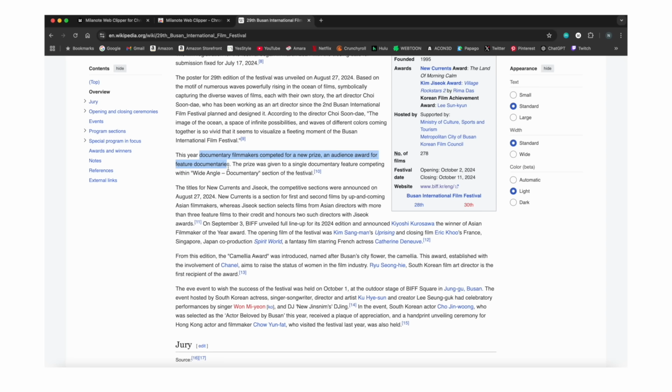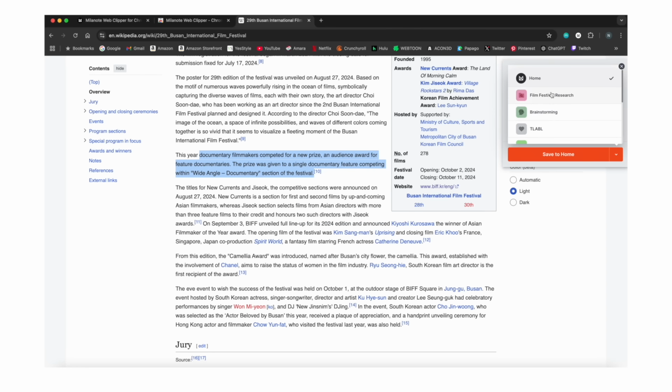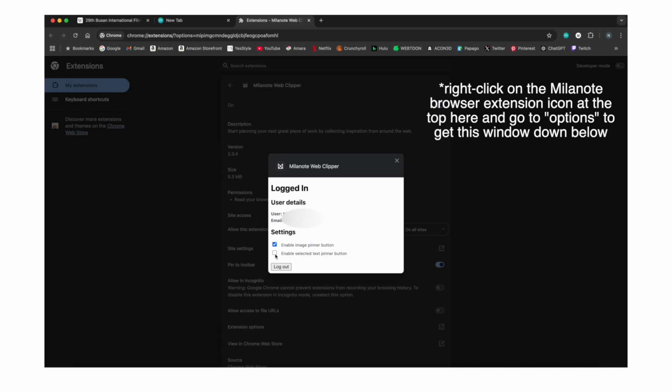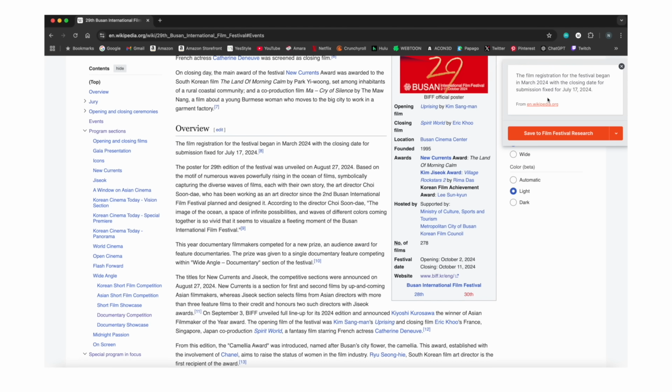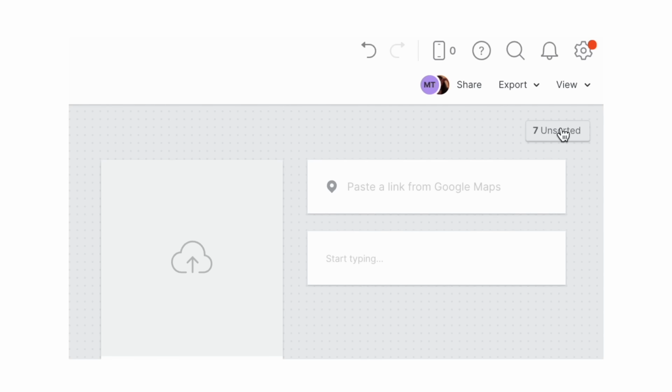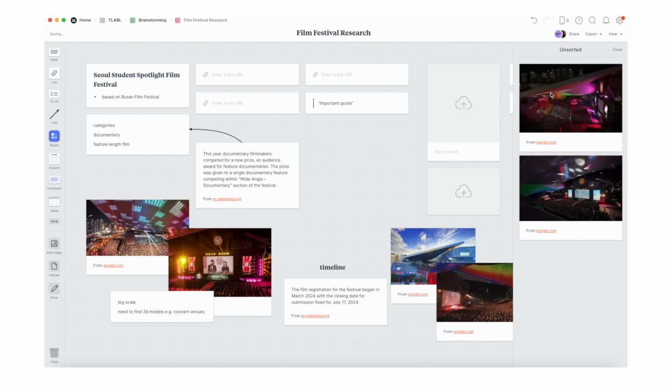You can also do the same thing with text by highlighting a section, right-clicking, then choosing save to Milanote and whatever board you want it in. You can also enable the selected text pinner button so that when you highlight a text, you can click on the icon that appears and save it even faster. All of your saved content will appear in the unsorted section, and you can drag everything to your board to your liking whenever you want. It'll be right there for you while you explore and do your research.